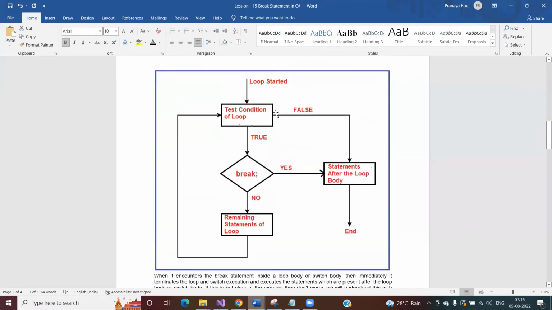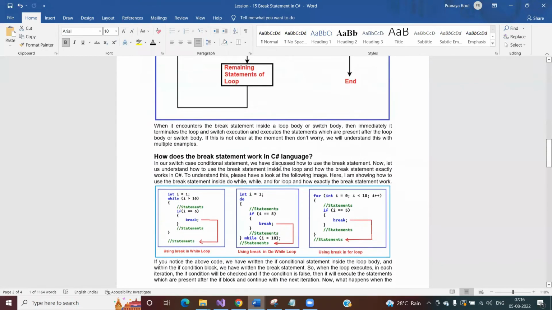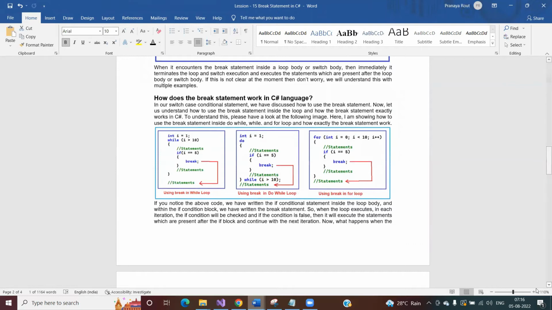Is there any doubt, or should I explain this diagram once more? Hello? This is pretty clear. Okay. Okay. Final. How does the break statement work?